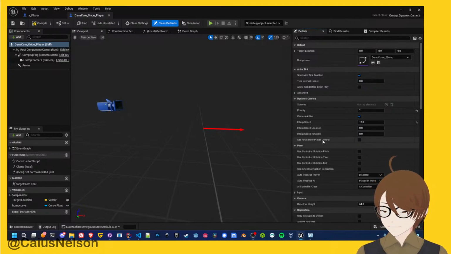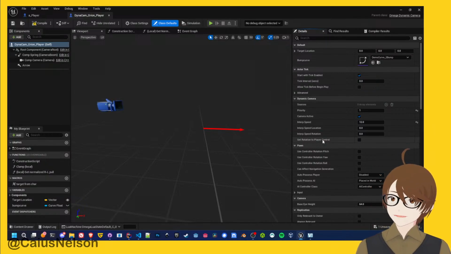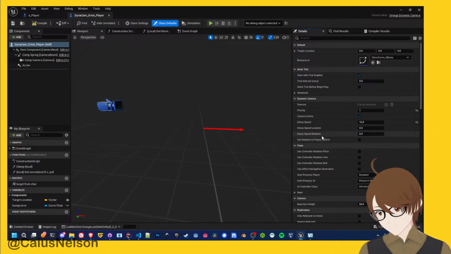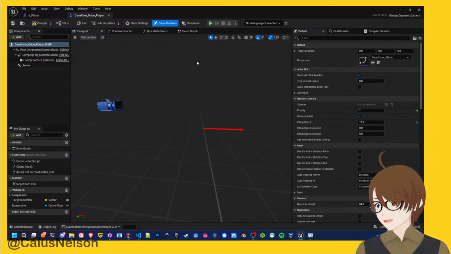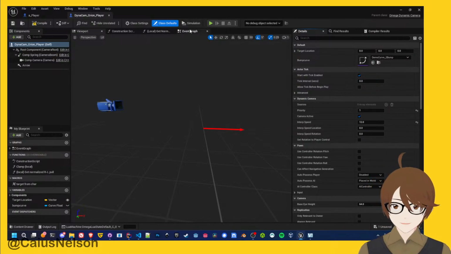You can also, this is one that I may or may not keep, set rotation from player controller. That just sets the rotation of this camera from the player controller, but I'm not entirely sure I want to do that. From there, you just script your cameras and set up logic for how you want to blend to them and when.